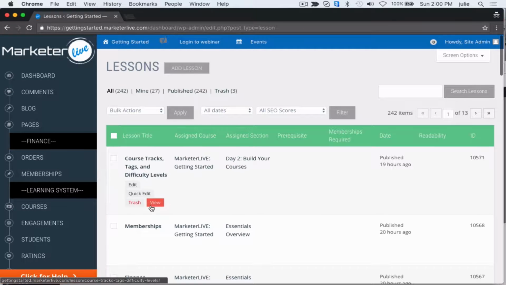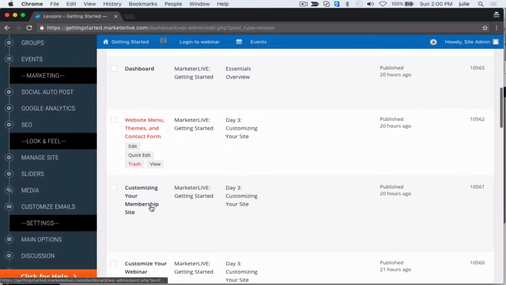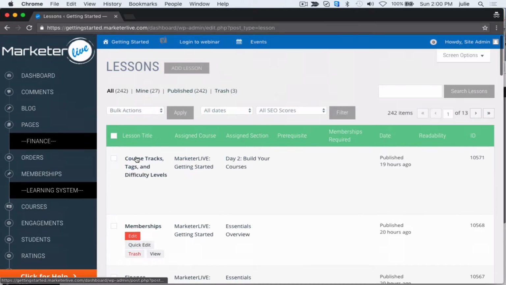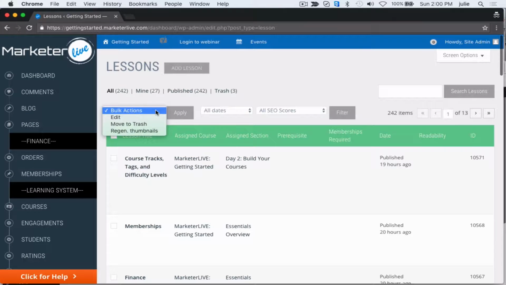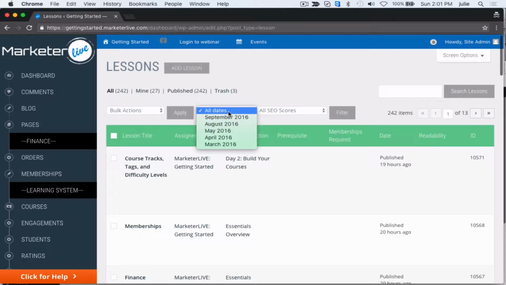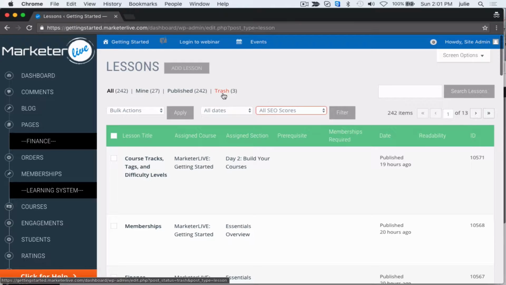Here you see all the lessons, and you can organize them based on whatever you need. You can actually edit them in batches, you can move them all to the trash, regenerate the thumbnails, look at them based on the dates that they were published, or even how they're scoring on SEO. So I love that feature. We can throw these in the trash, you can pull them out of the trash if you need to, and then you can also search all of your lessons.